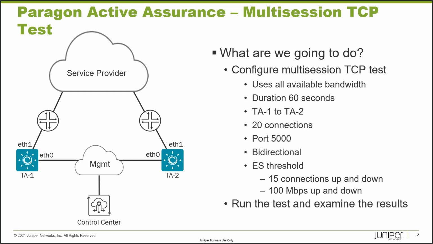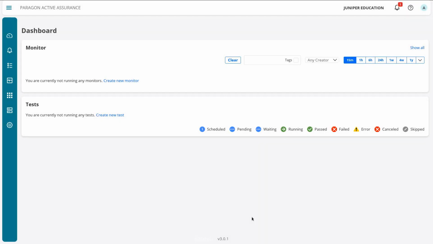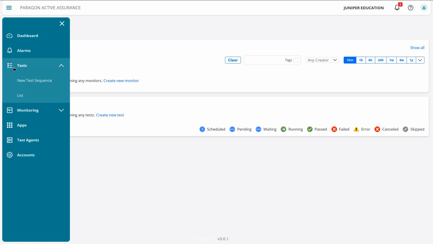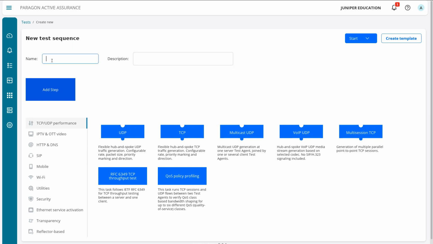So with that, let's go ahead and jump to the Paragon Active Assurance Control Center web interface and get this going. All right, so here is the Paragon Active Assurance Control Center web interface. Let's go to the test section and select the new test sequence option. We'll call this Multi-Session TCP LB, short for learning byte, of course.